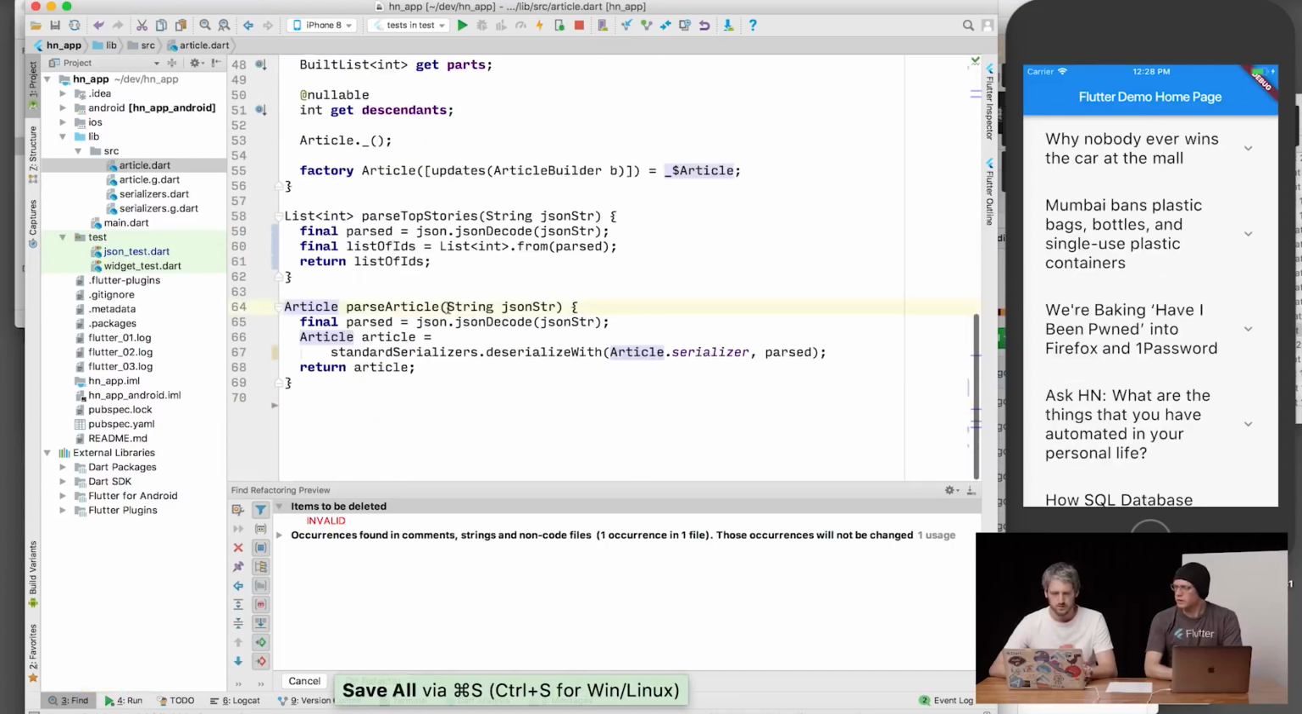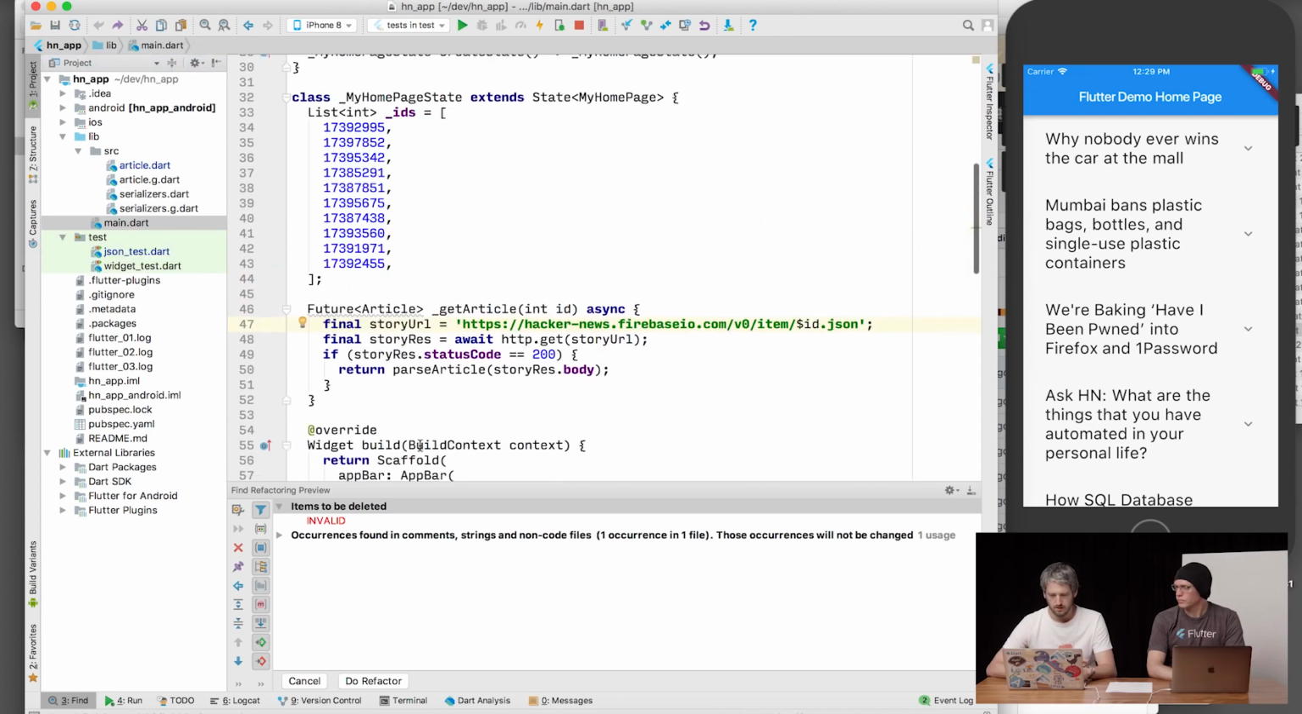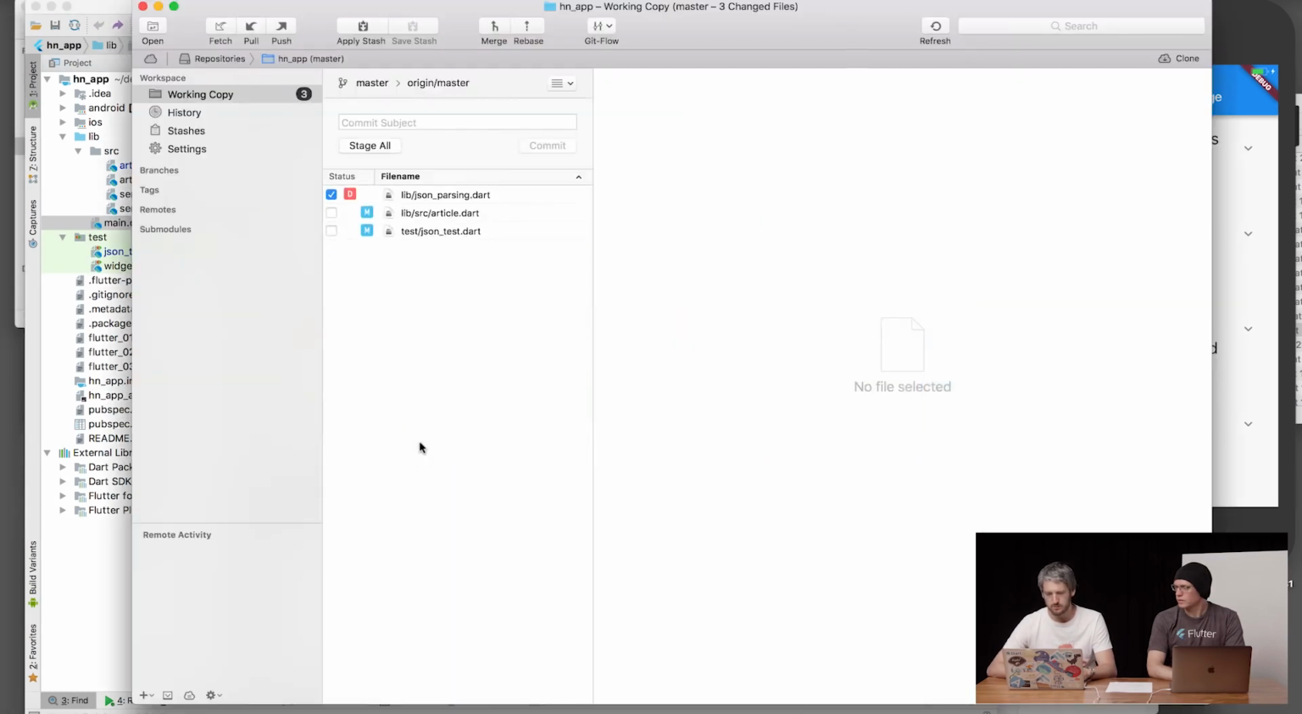That's for parsing, because when you make the first network call, it pulls back a list of integer IDs. Wrapping that in built value seemed like overkill because it's just a list of integer IDs. But when we parse the article, we construct the serializer automatically using built value. Right, which is great. So I think I got rid of all the new keywords here. That's great. So I'm going to commit.